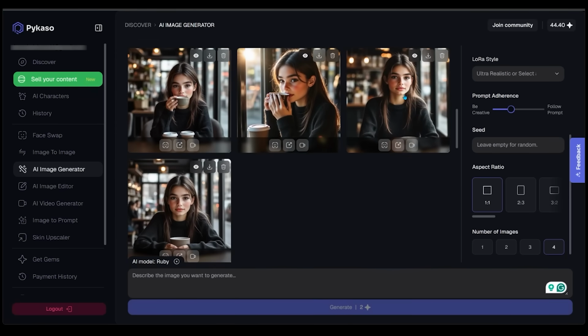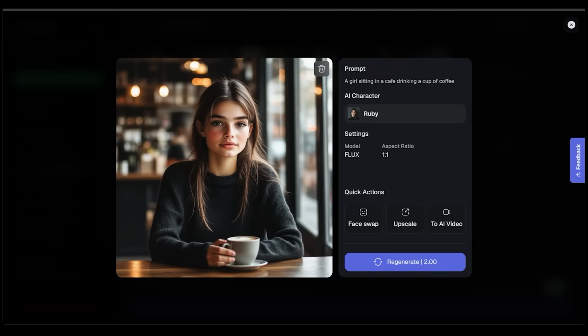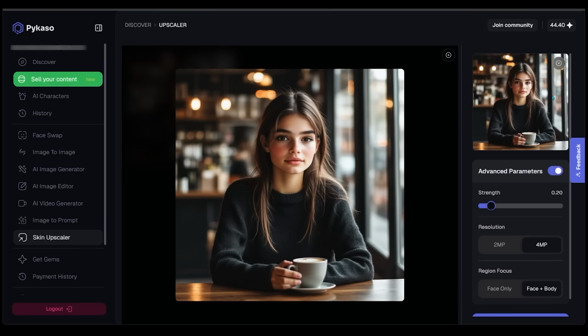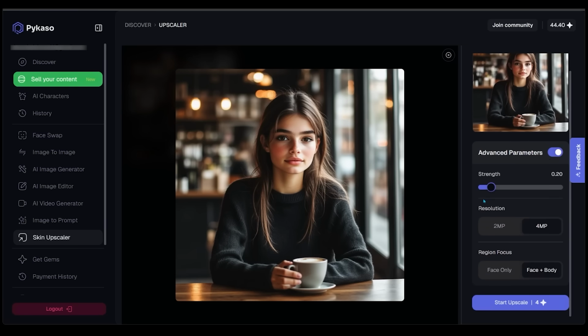Let's have a look at this one right here. All right, this one is fantastic. I'm actually going to come over to the upscale button right here. We've got a couple of options in terms of advanced parameters. So we've got strength. I'm going to keep this at default. Resolution, we'll go 4 megapixels. And then region focus, we can do face only or face and body. Let's do face and body. Let's hit start upscale.